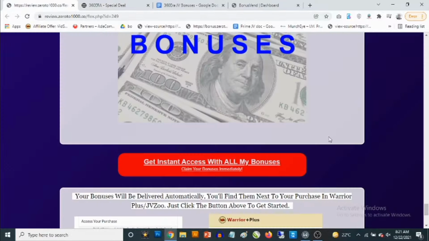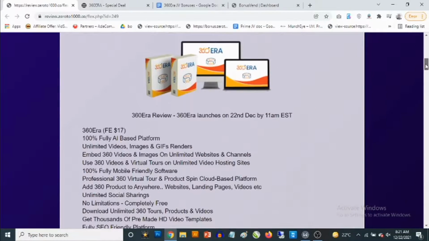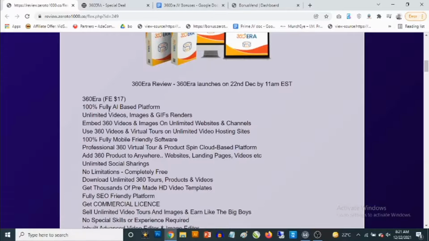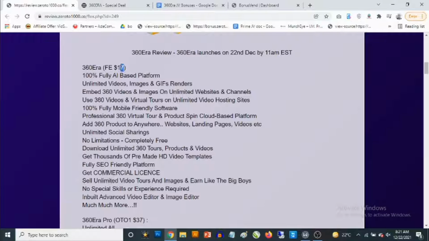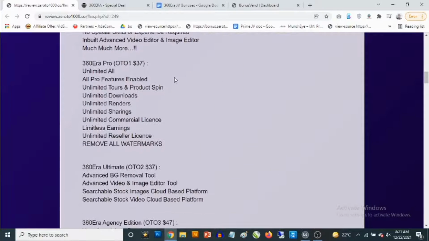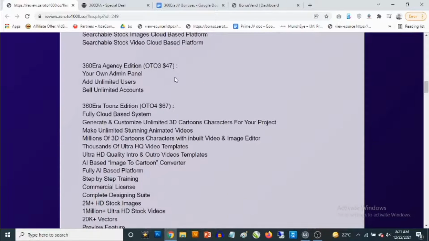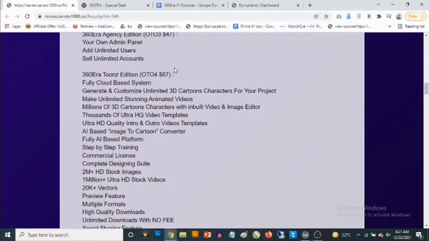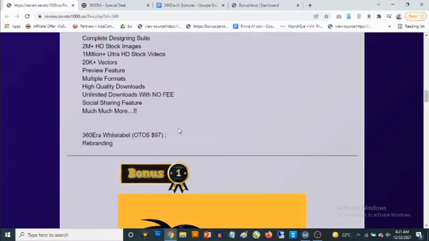So shortly you're going to see how 360 Era works, but right now I'm going to show you the pricing for 360 Era. So the front end that gives you access to a ton of features goes for a one-time fee of $17. Now there are some optional upgrades like the Pro version that goes for $37. You have the Ultimate version that gives you advanced background remover tool. You have the 360 Era Agency Edition that goes for $47. You have the Tunes Edition that goes for $67. And then you have the white label that goes for $97.